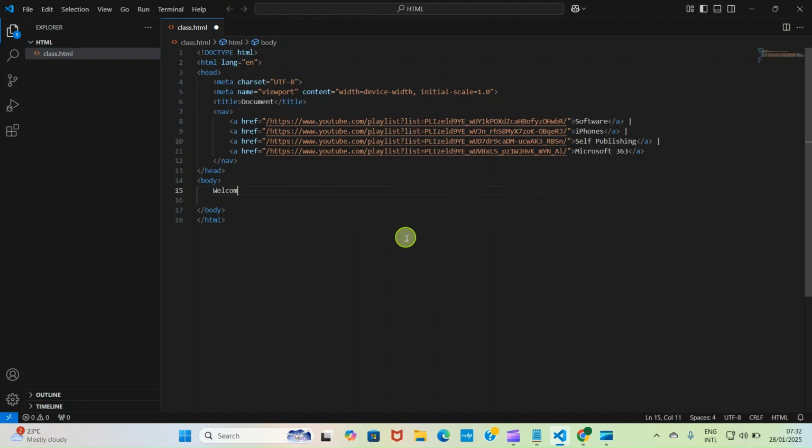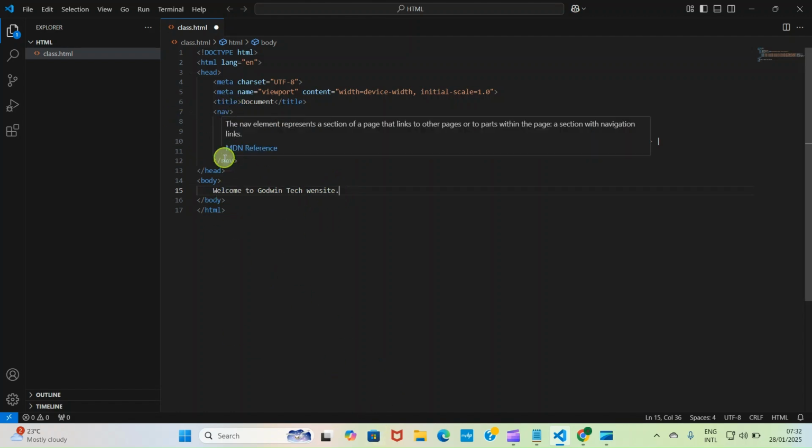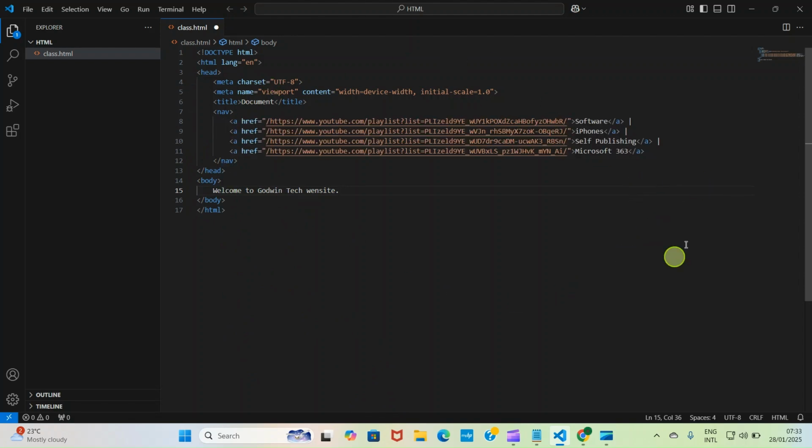Welcome to Godwin Tech website. Okay, so this is the body section. I'm just doing this for us to add something, because that's not where our attention is. If it were, I would design the rest of the things that will appear on the website down here. But our interest is on here.